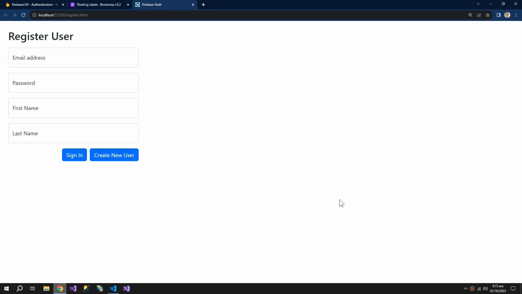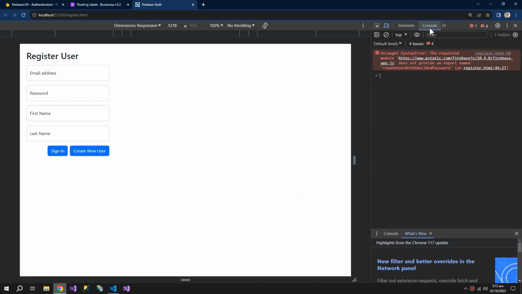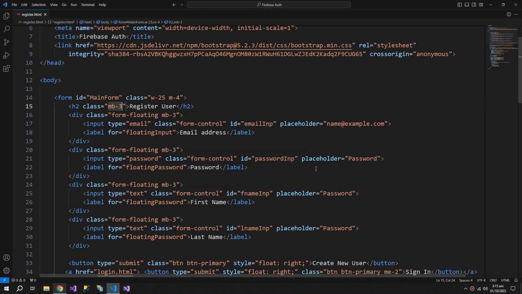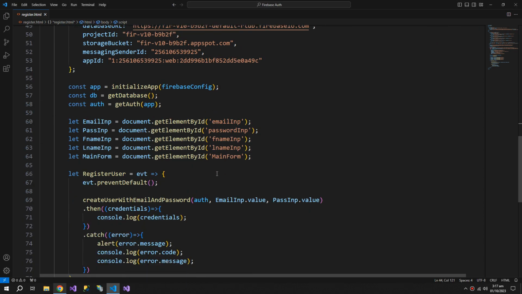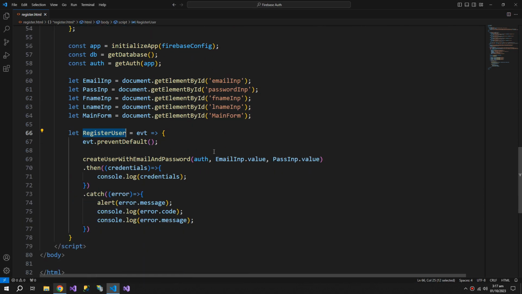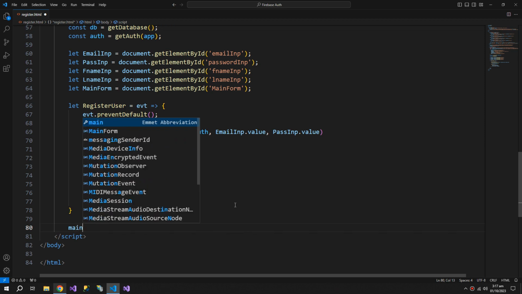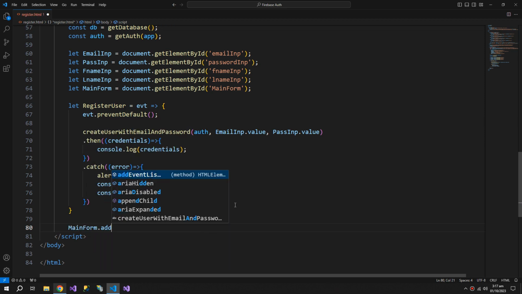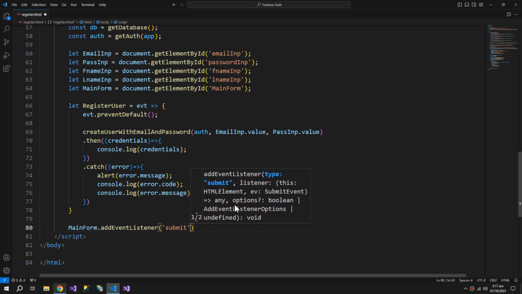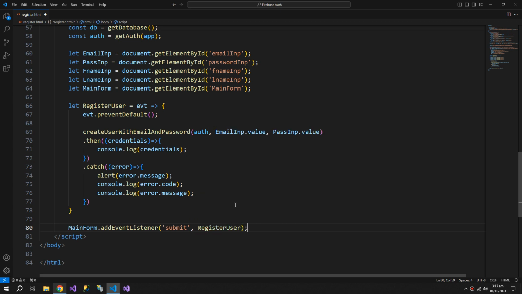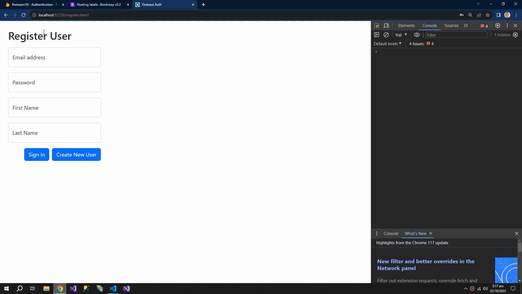Let me open the inspect first. So there is a problem. This should be Firebase auth. So that was a problem. We created this register user function, but we did not assign the event to the main form. So we also have to assign the event main form dot add event listener, and whenever the form submit, run the register user function. So now this should work.